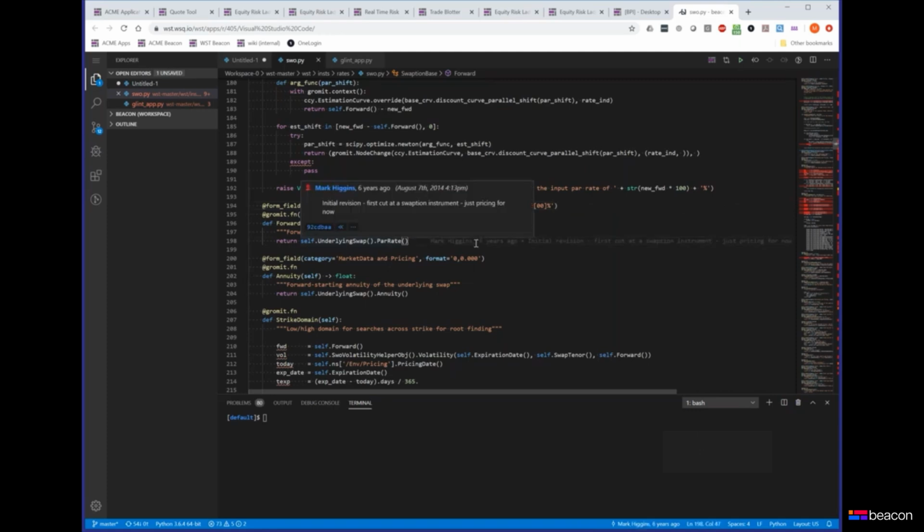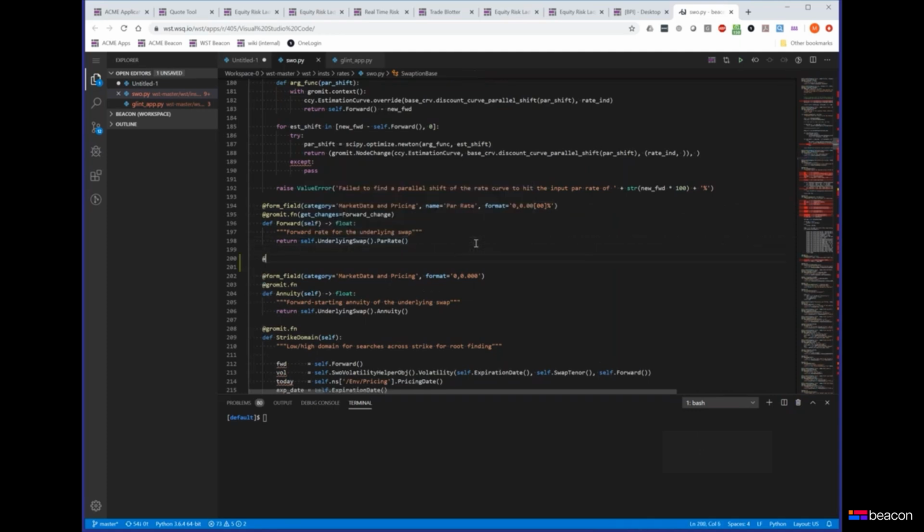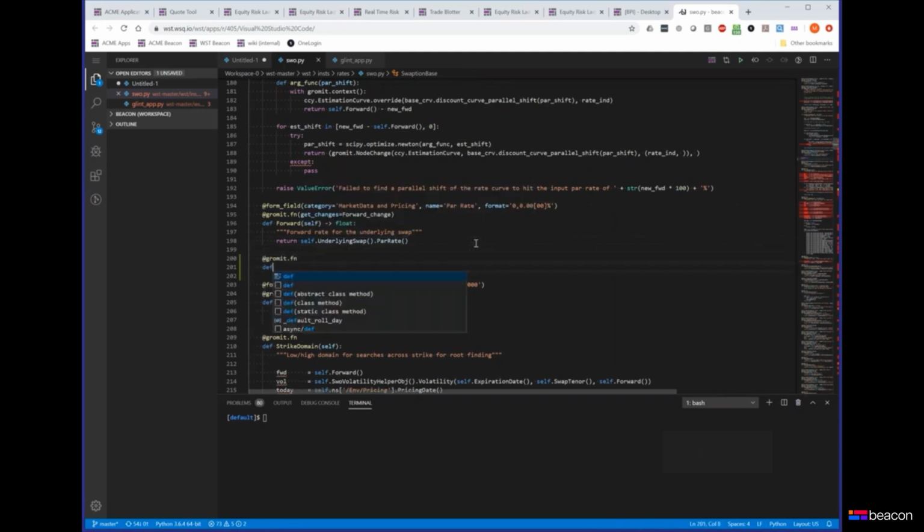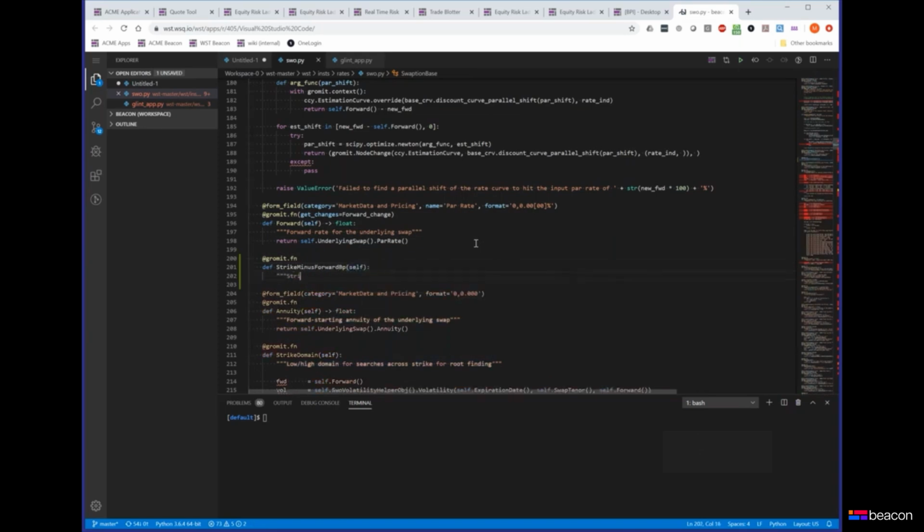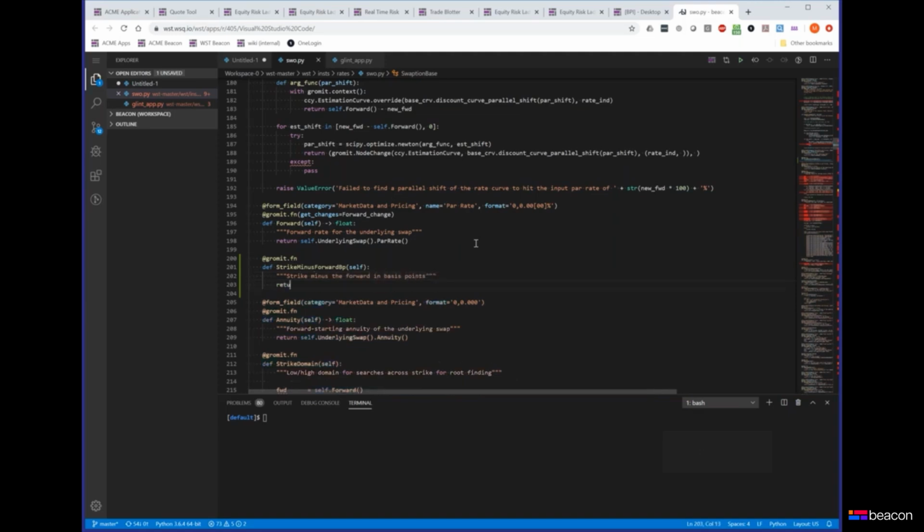So if I want to add a new field, I want to add something that is the strike minus the forward, and I want it to be in basis points, say. A little doc string: strike minus the forward in basis points. And then I can add the calculation for it: the strike minus the forward, and then I'm going to multiply it by 10,000 to make it in basis points.